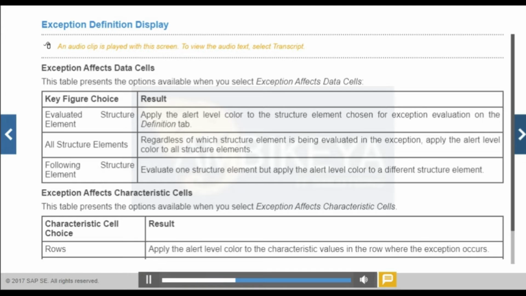On the Display tab of the Change Exception screen, you can control the cells in your report that will receive color for an alert level.